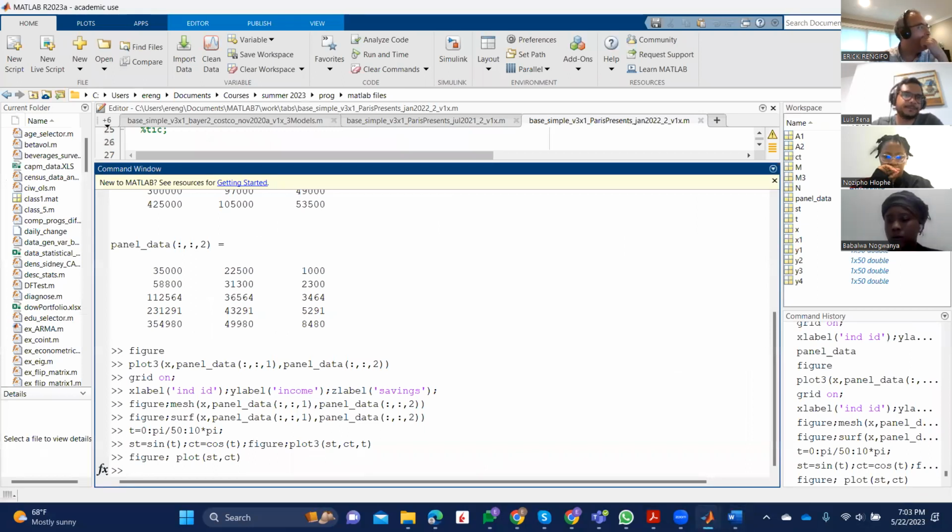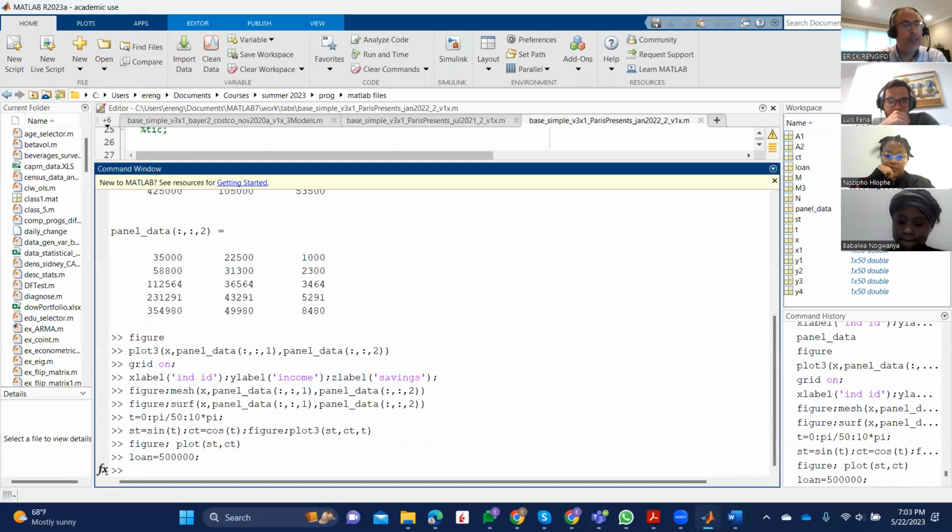So I need to have, let's say, the loan. The loan, this is data. Then I have the annual rate, let's say annual rate equals 4%. Where's my annual rate? No, 5%.